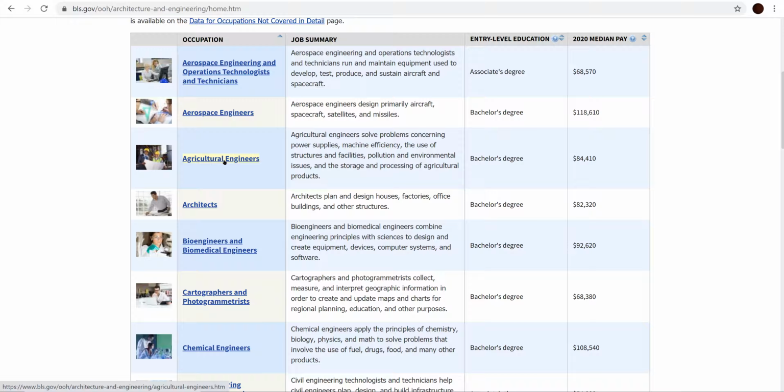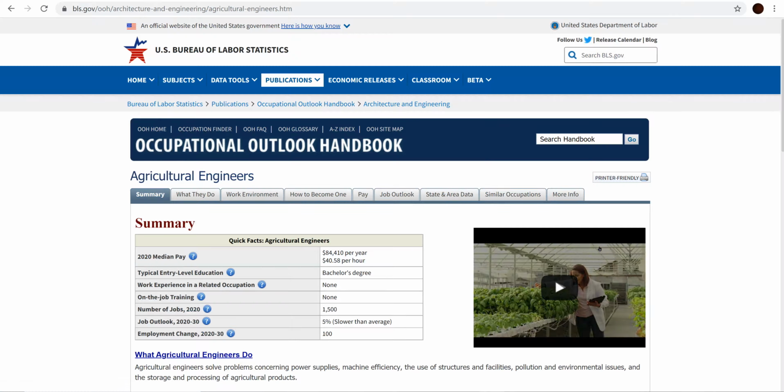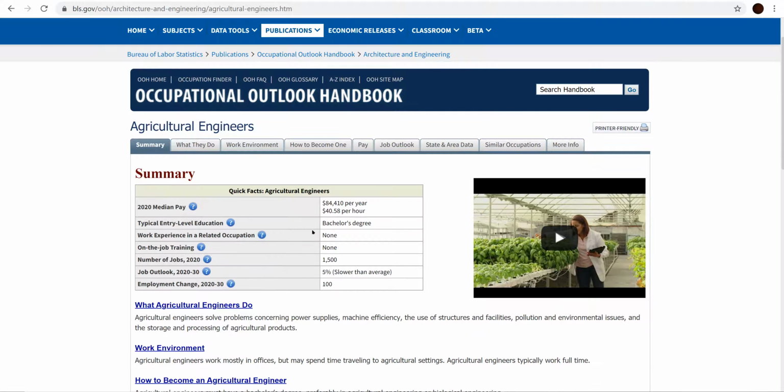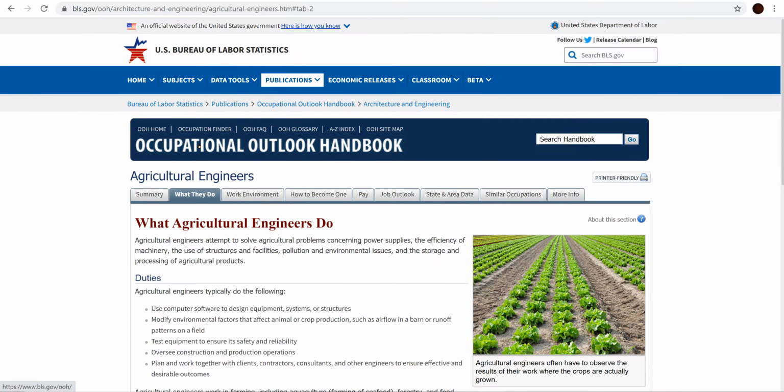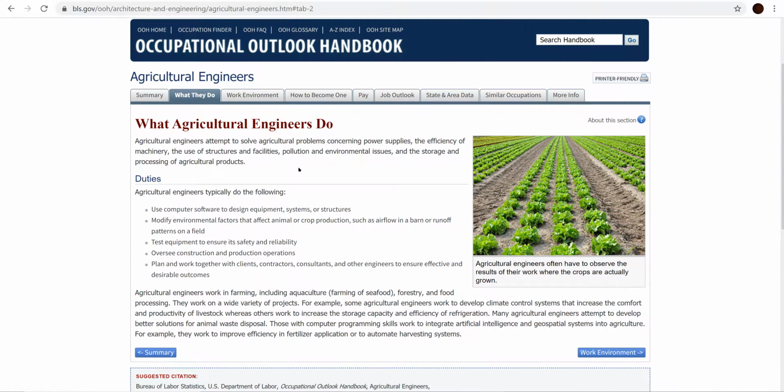That's one of our top 10, but that's the one that I'll do. So let me go ahead and click on that and show you what all they've got. So right here in the summary page, you've got quite a bit of your information. You've got your median pay. You've got your job outlook over the next 10 years, and then you've got this summary of what agricultural engineers do. And then you can click on these links to find out more information.